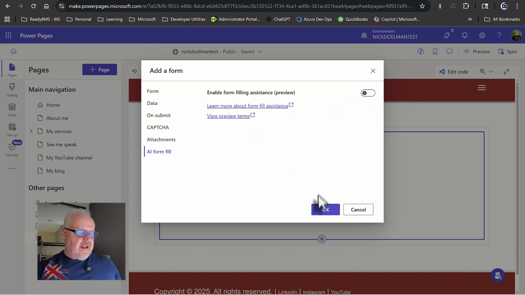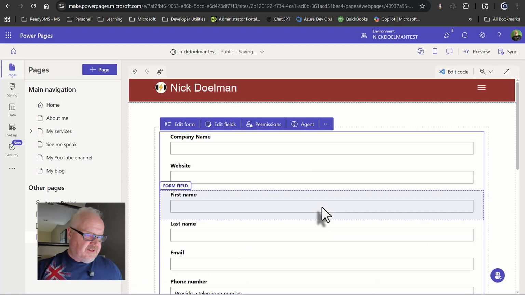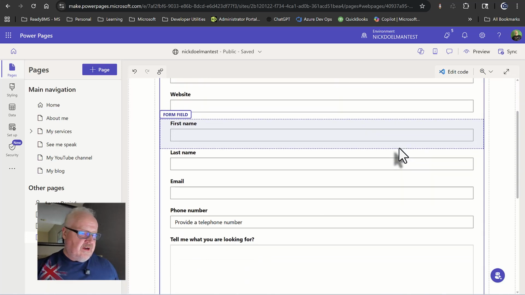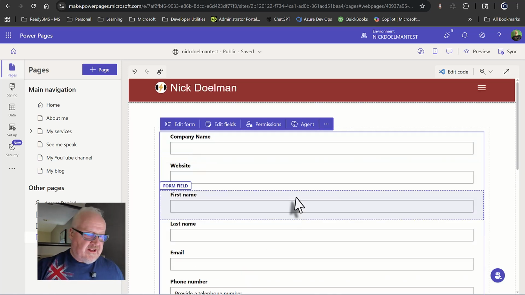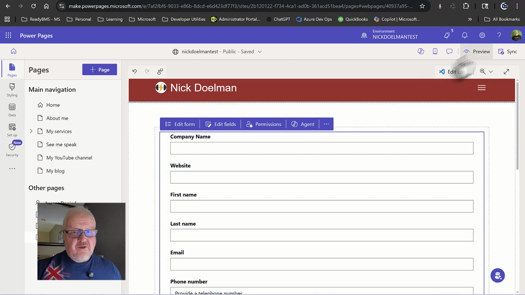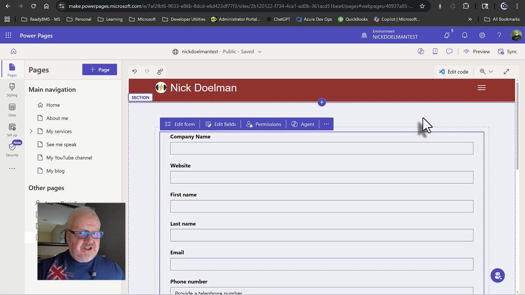I'm going to click OK, and then what we're going to see here is this form is going to appear in our Design Studio, and of course we can move things around and do whatever. Now, if I was just to take a quick look at this, the other thing I would need to do is make sure my table permissions are set up on the particular table that I'm going to be working with on this form, and set up appropriate web roles. That will be important later.